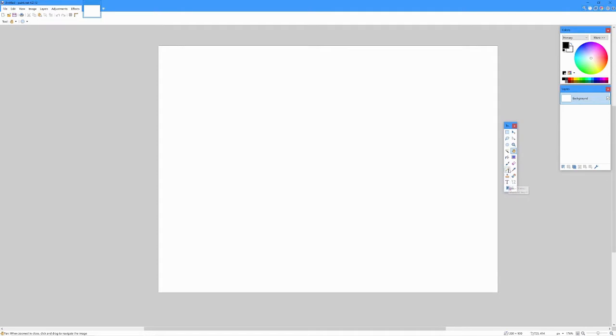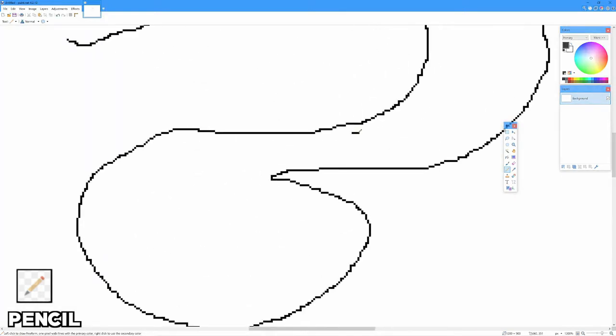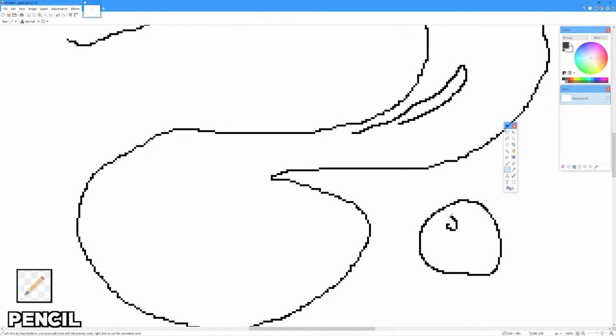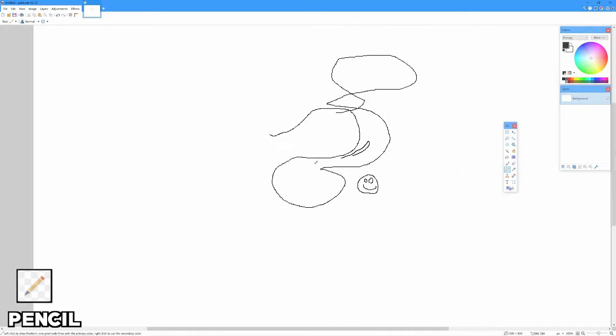Alright, first let's start with the simple one, just the pencil tool. There are no settings on the top left, nothing that you need to change. What it does is just draw lines, 1 pixel. If I zoom in, you can see it's only 1 pixel that it will draw. It won't be any thicker. So I can just draw a smiley face here. Very weird smiley face. That's the pencil tool.